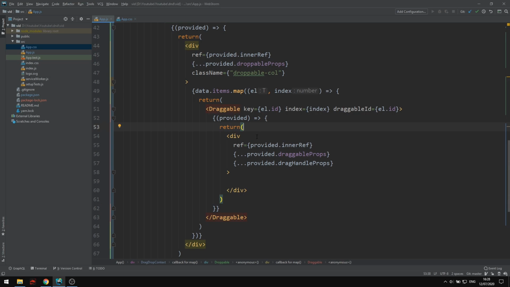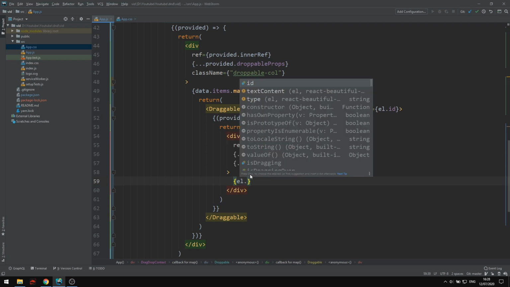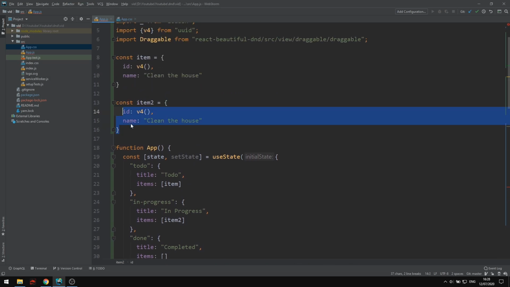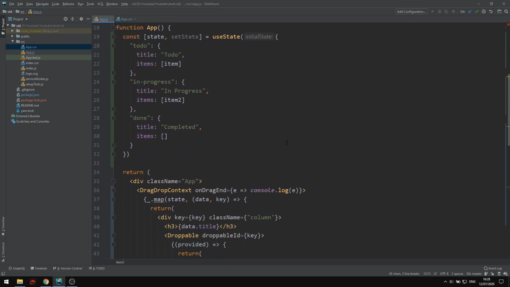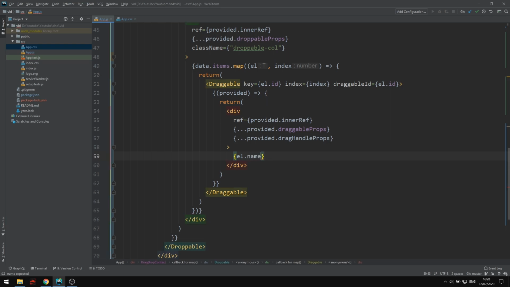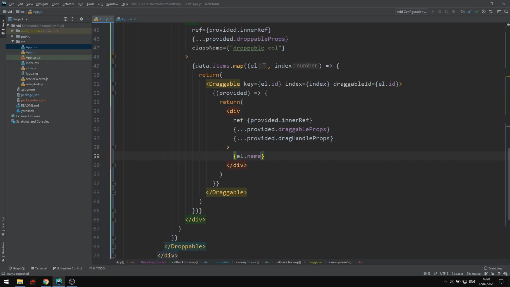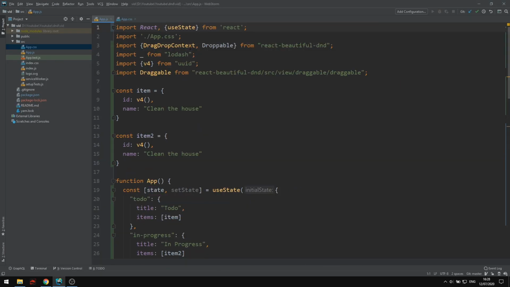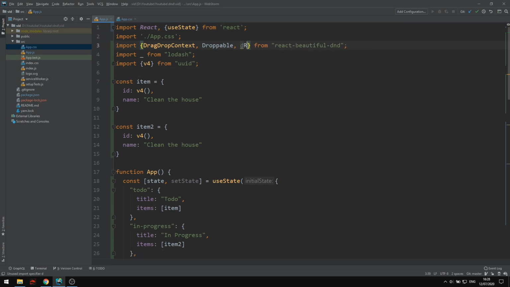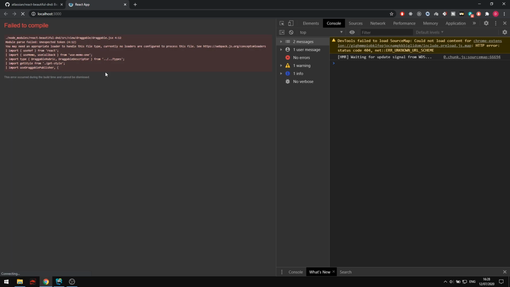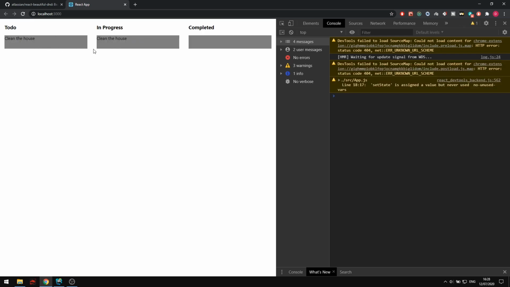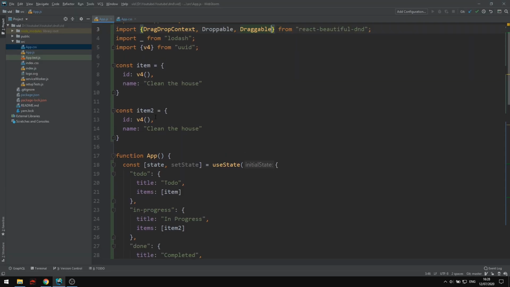Okay, so we have our provided, we have our draggable, and then let's just do element dot. So elements look like this. So let's just do element.name. So let's see how that looks. Oh, seems like we have an issue with our imports. We just need to import this. So draggable. Okay, there we go. So now you can see we have clean the house. Let's call this one something different.